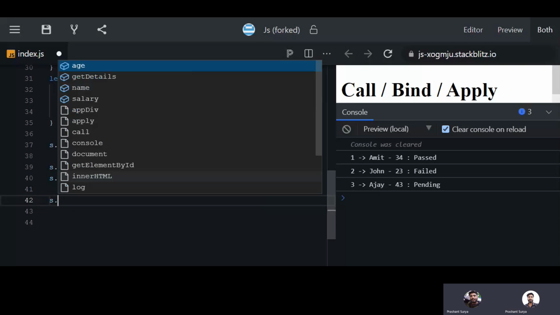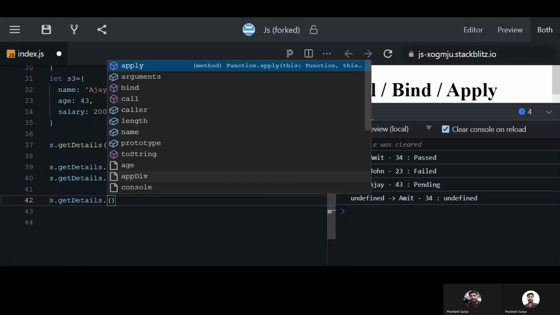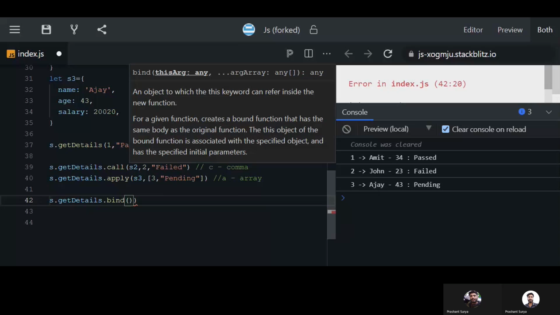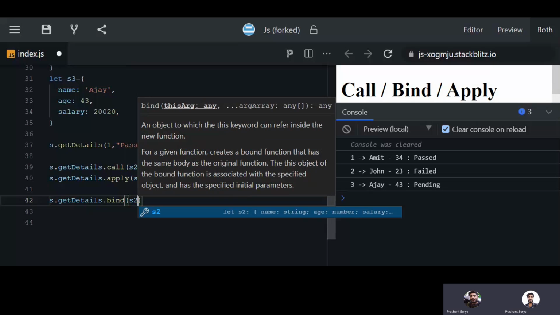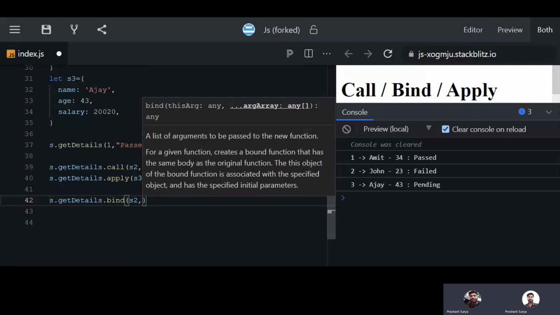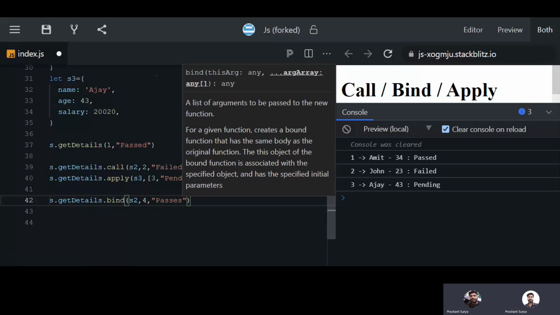Okay, so in get details we should use bind, and we will have it here, you can see. It will take arguments and an array. Now let's suppose we pass s2, then 4, and the status passed. So see what will happen.